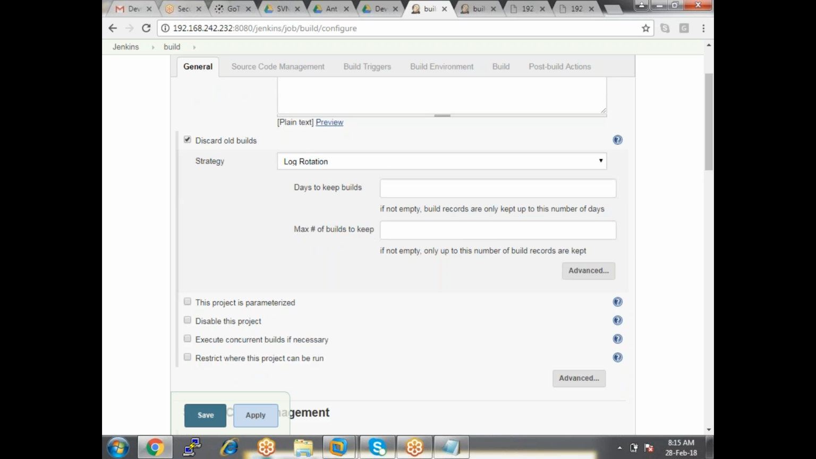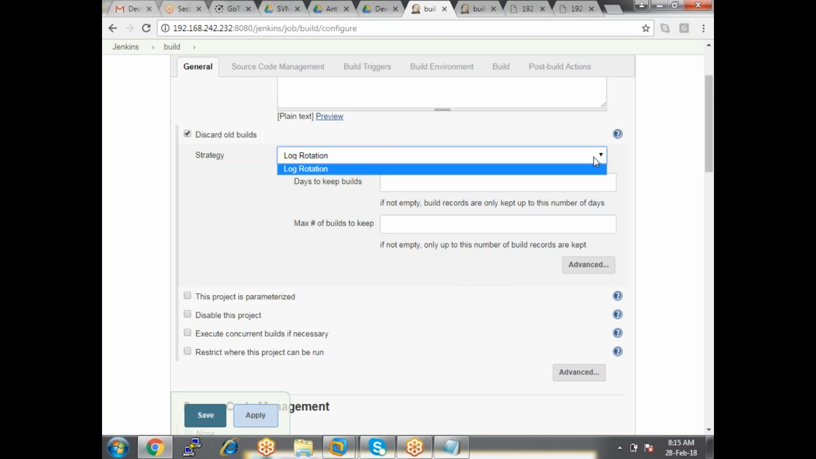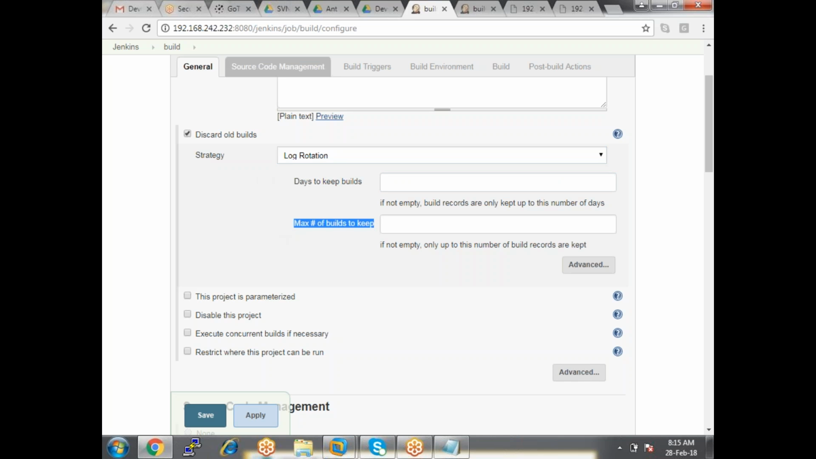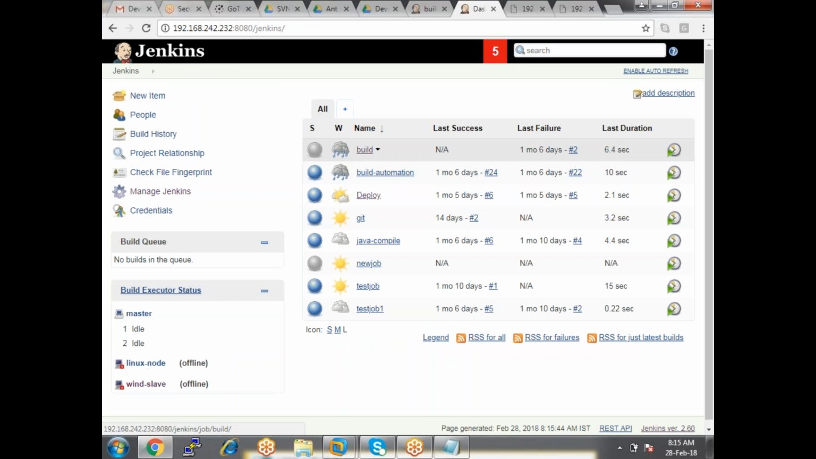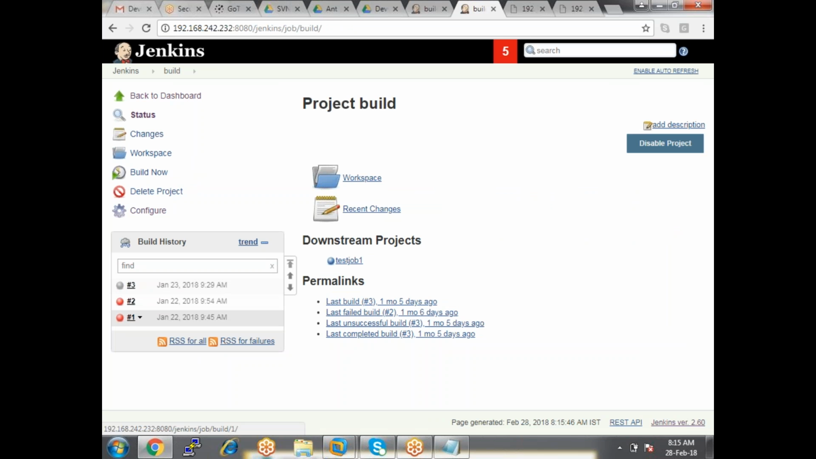For example, if you click on log rotation, we have days to keep the builds, how many days you want to keep that build, whether 50 days, 100 days, or whatever. And then we have maximum number of builds to keep. Within this build job we have three builds, but I want to maintain only the latest two builds. Then the first build will be deleted.